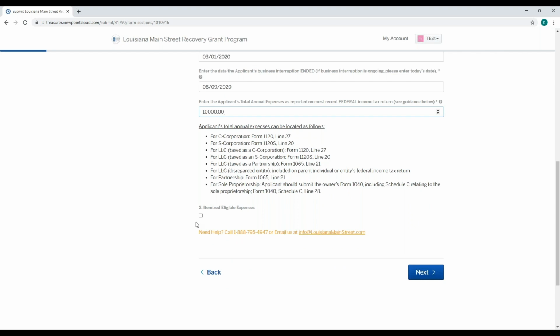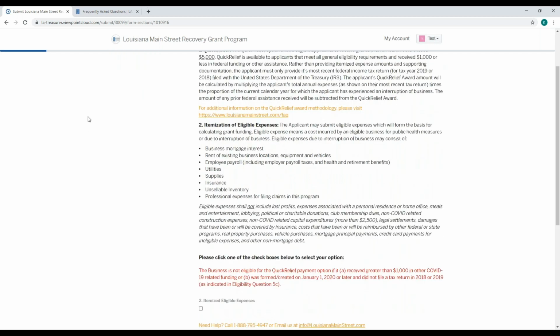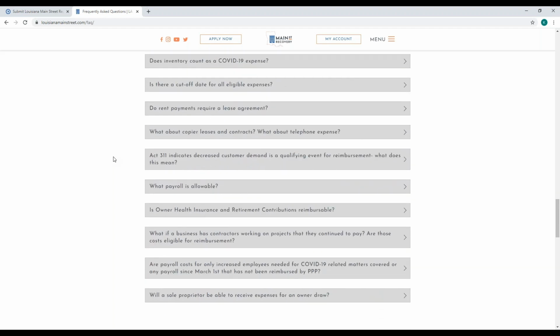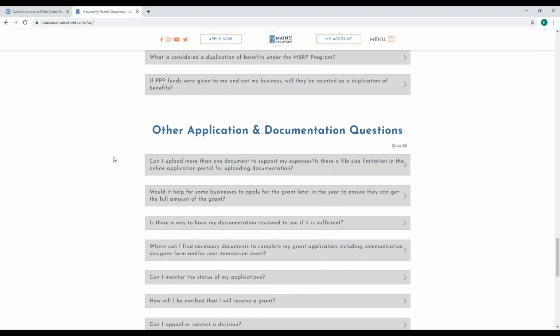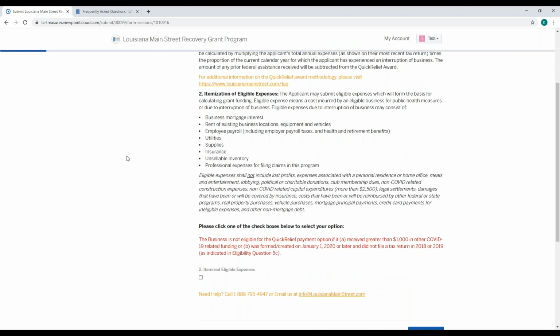You may also have the ability to do an itemized eligible expense grant award as well, or two, an itemization of eligible expenses. If you select this option, you will need to submit any eligible expenses which formed a basis for calculating your grant funding. More information can be found on this on our Frequently Asked Questions page. Based on the answers to the questions, the options that are here are itemized eligible expenses.